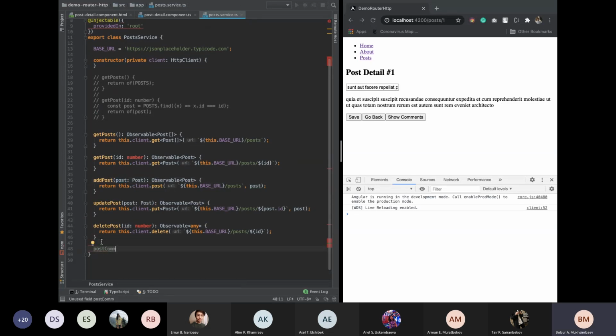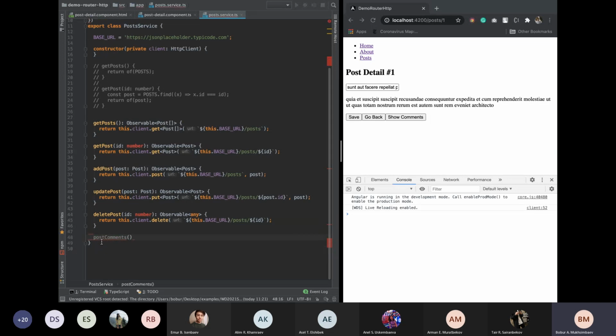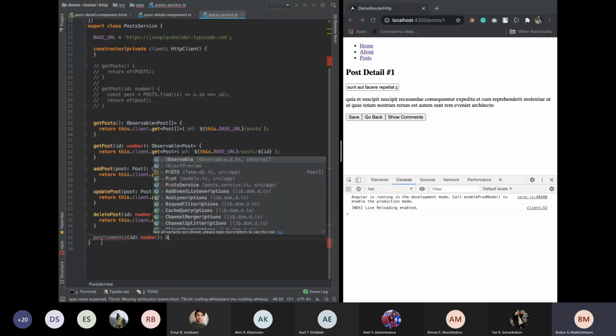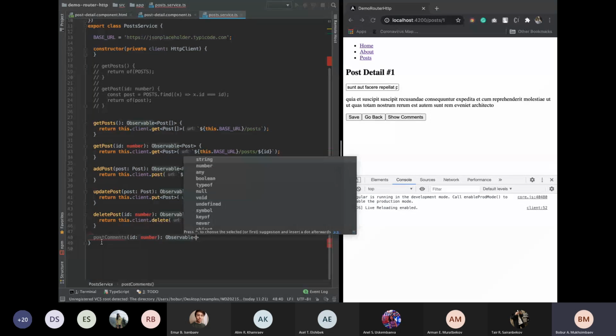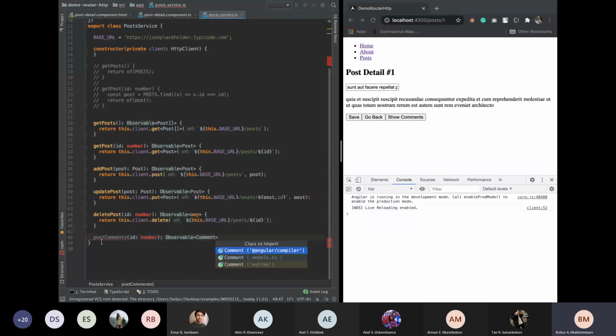Post comments. Post comments, we have the ID of the post, which is just a number, and we want to expect an observable, and comment, which is from the model, a list of comments. We are expecting a list of comments.